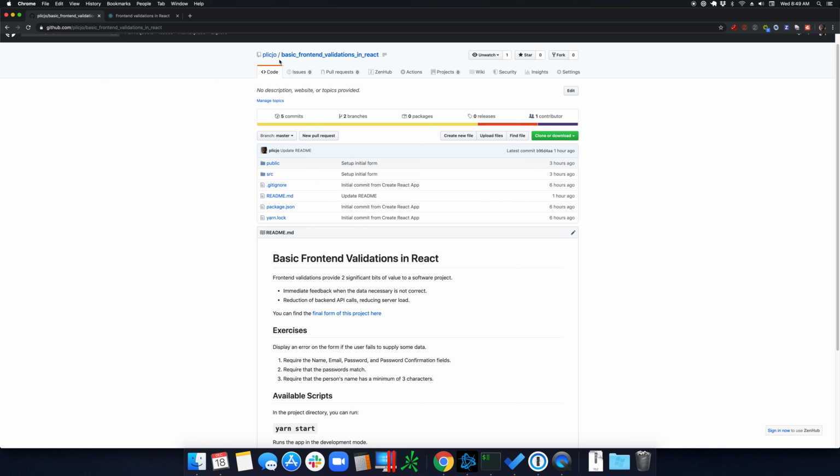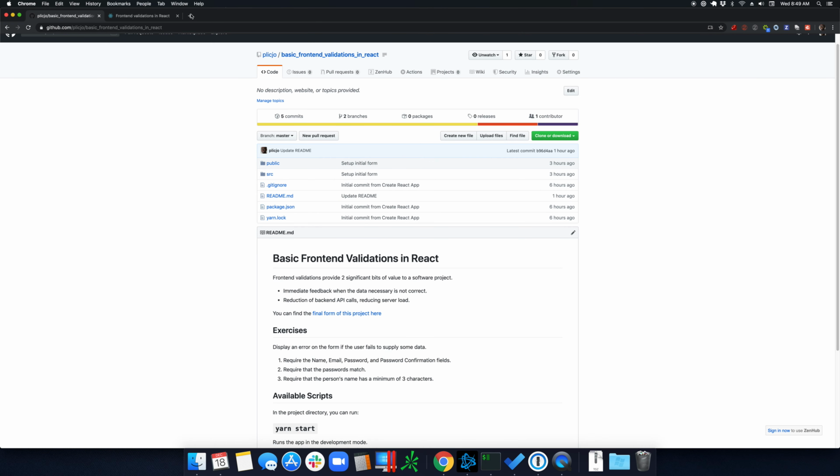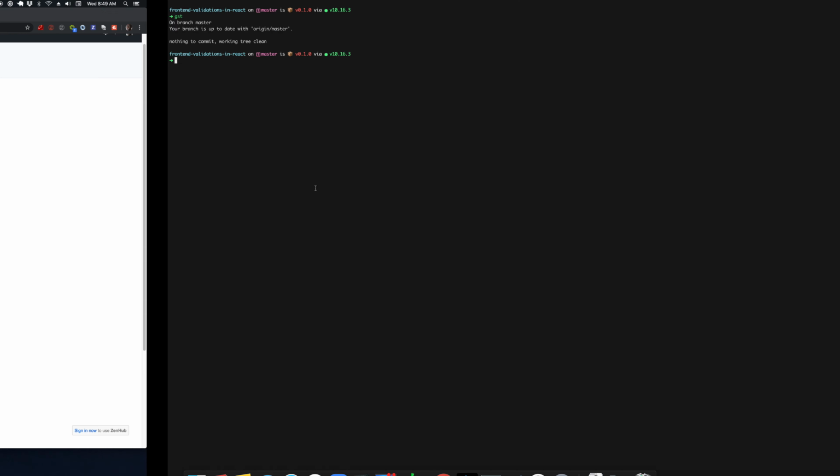So we go to the repo, github.com, clickjoe, basic front-end validations of React, and clone it via that URL. I've already got it cloned to my computer in the version that is ready for implementation. It's not in this final version yet. It's in the version that needs help.